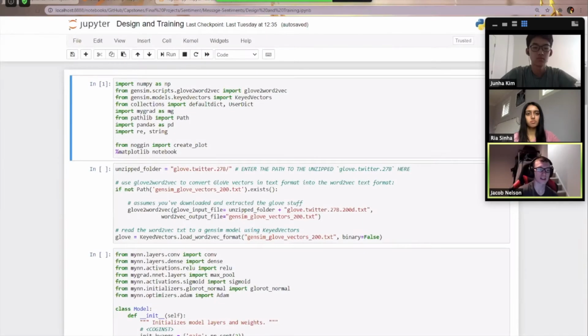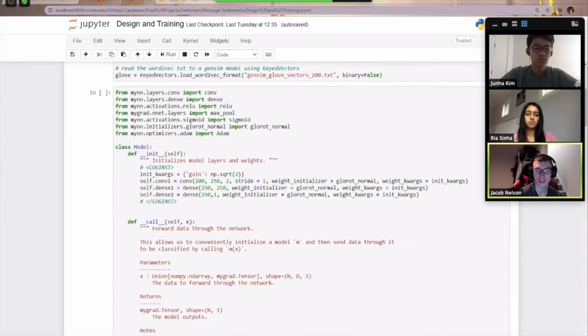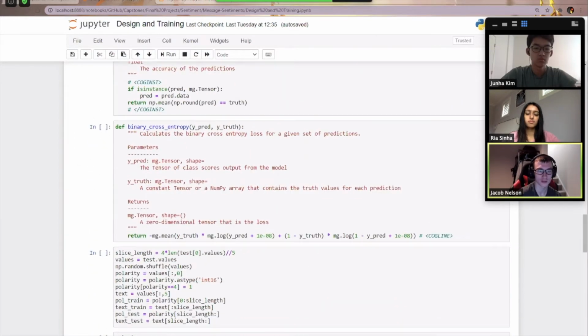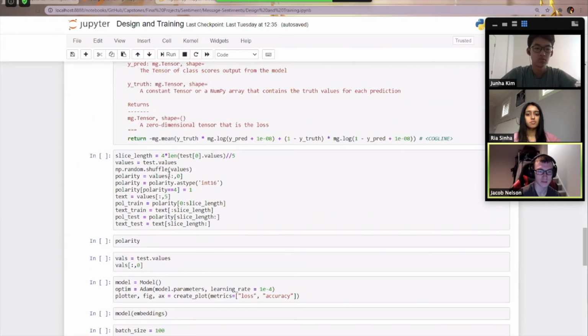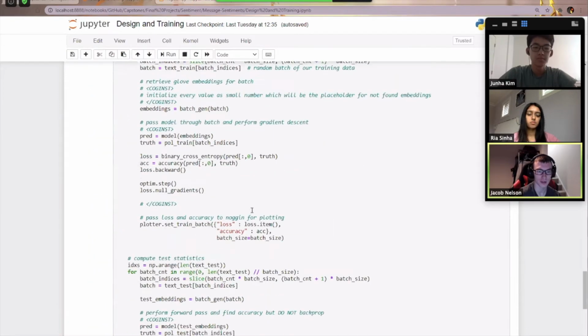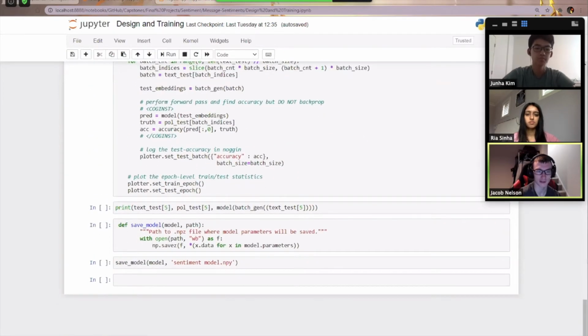So this project is on the classification of the sentiment of Twitter posts. So the first thing we did is we put our necessary functions in this file, where we also did the pre-processing of the data so it can be used by the model. We trained the model and exported it for use in other files.